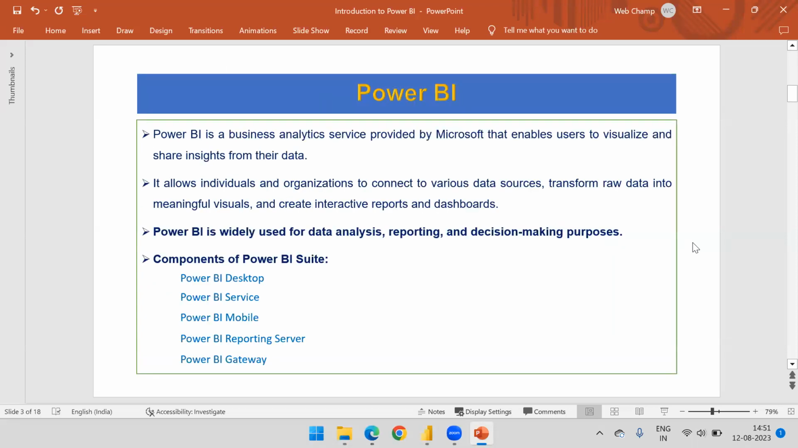So let's see, what is Power BI? Power BI is a business analytical service provider tool that is developed by Microsoft, and it was launched in 2015. It enables users to visualize the data and share the insights from data. Insights meaning the information. So they can derive the information from the data using this tool.